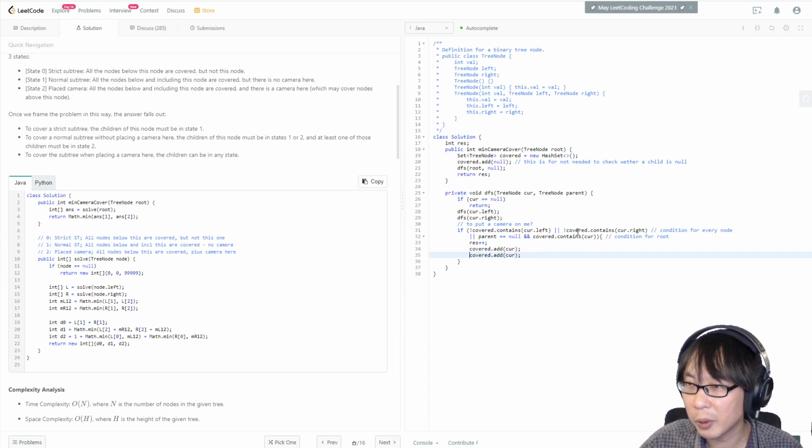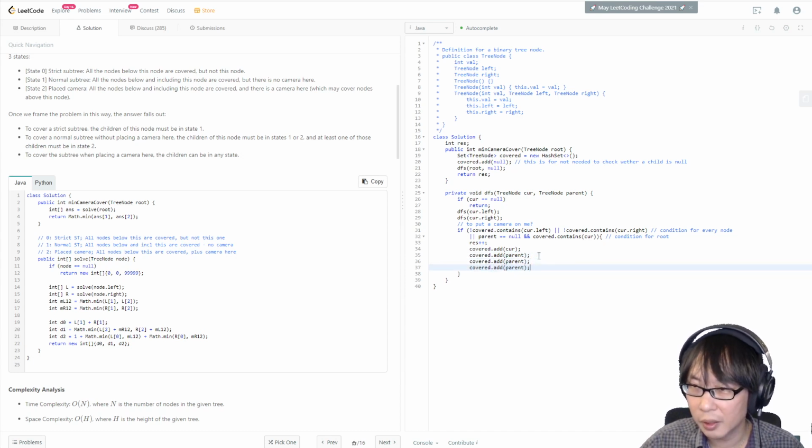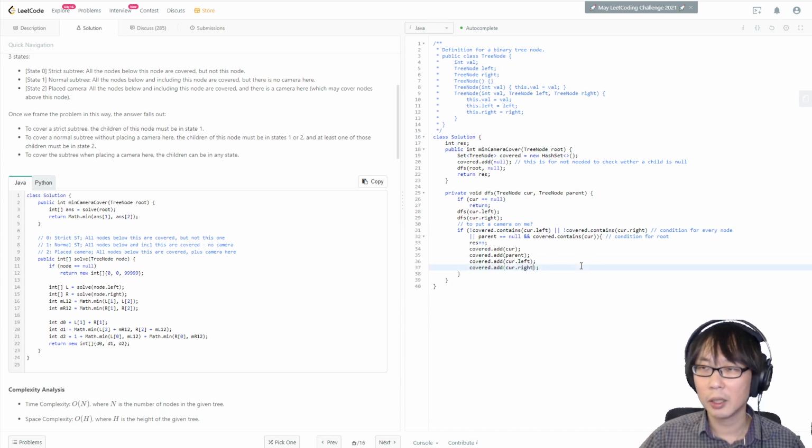The cover parent code is here, and that's why we most likely need to pass a parent in here, right? And then I don't care. I will also add my left and my right. Are we done? I think we are done. So I think this is the code that we can try.